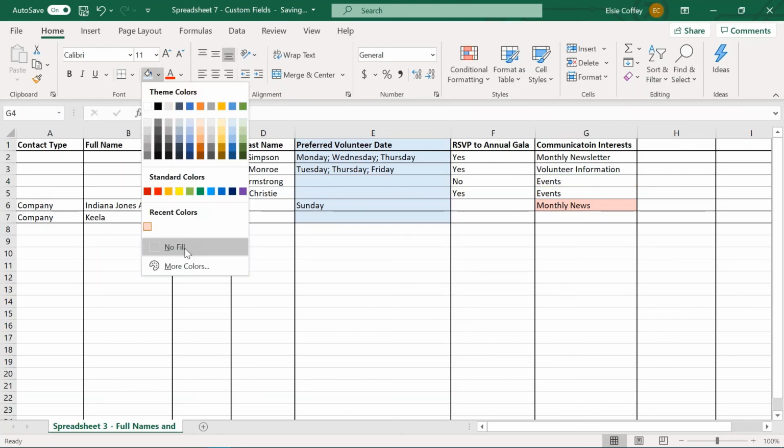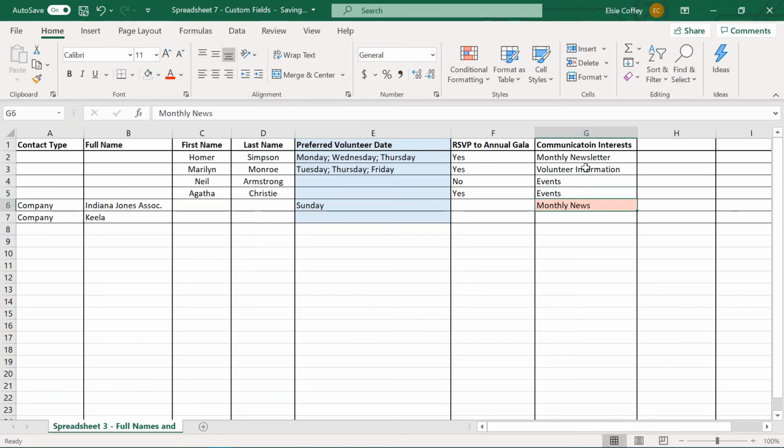Bring that down to there. And again, I've got monthly news instead of a monthly newsletter. So maybe I'll just take the letter off so that these two match. So just keep everything consistent. Check out our custom fields article for information on all the different types of custom fields that you can create to get some inspiration, and also for instructions on how to create them before you import as well. Awesome.